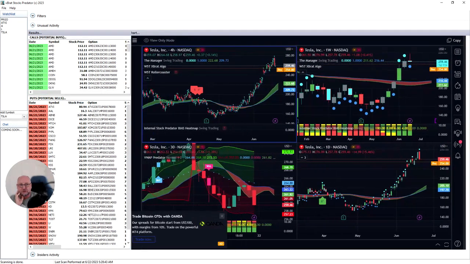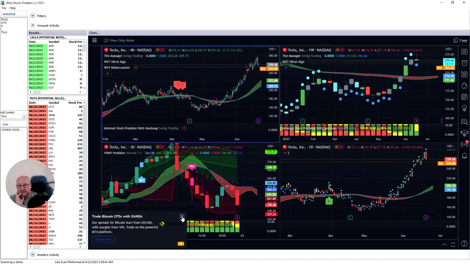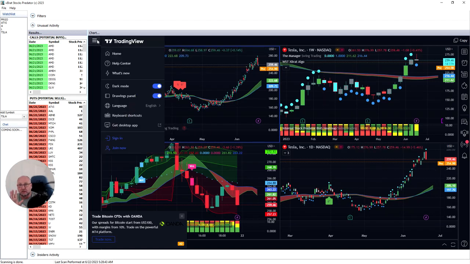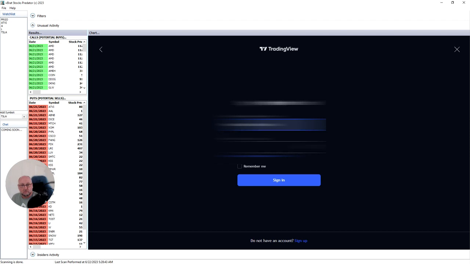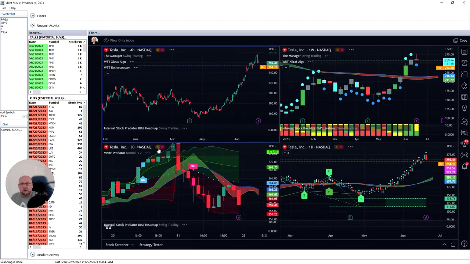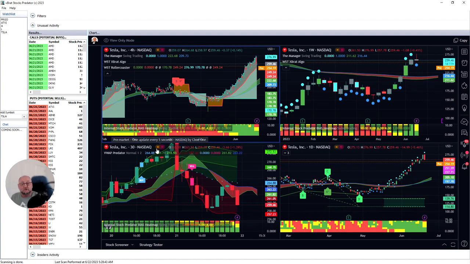So some of the changes to the charts, again, this is some of the updates here, is that we've added more indicators. Now, you won't see all of the indicators if you've got a free version of TradingView. So I'm going to log in to my TradingView account right now. So I'm logged in. Okay, so now you'll see more.